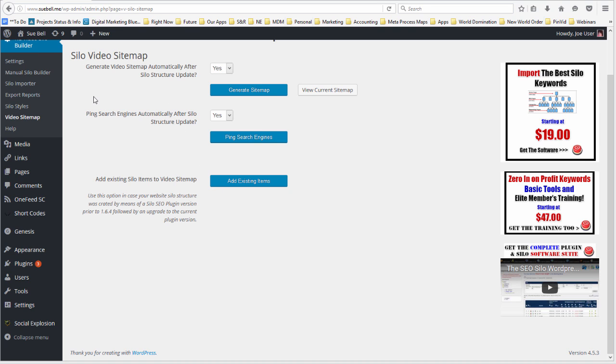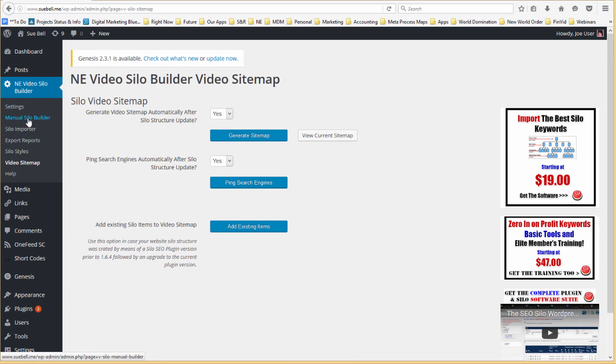All right, so that's everything. We've walked all the way through all of the settings that I can think of in Video Silo Builder. And I hope you enjoy. I know this is one of my favorite products. This has definitely become my favorite Silo Builder plugin, because of all of the enhanced features that have been added over the course of the last couple of updates. All right, thanks everybody. Sue Bell from Network Empire.